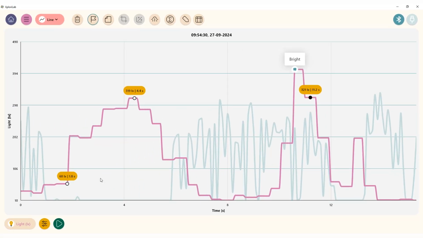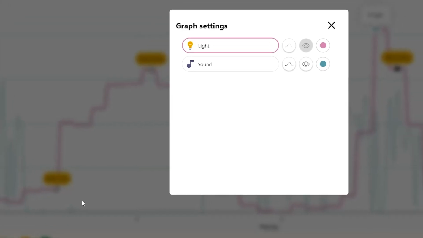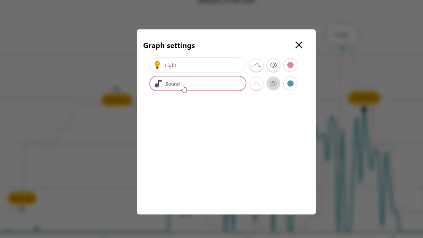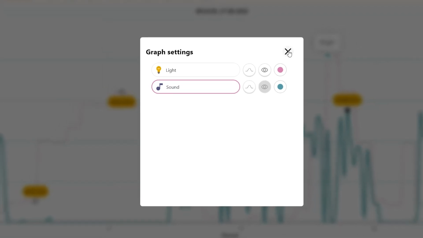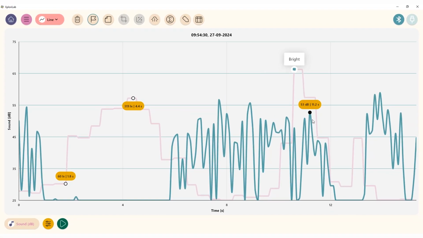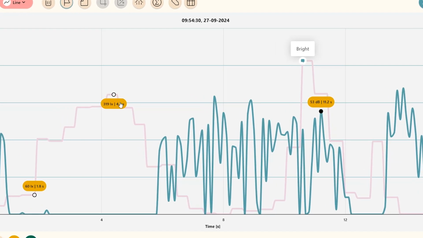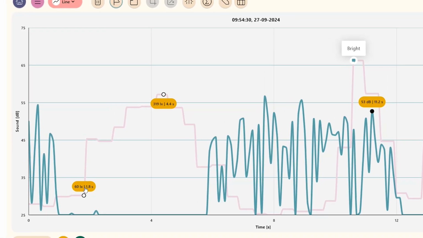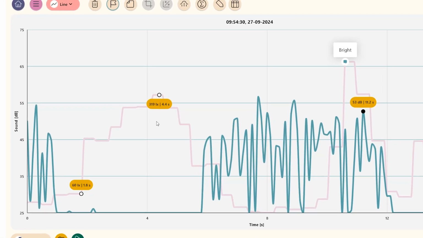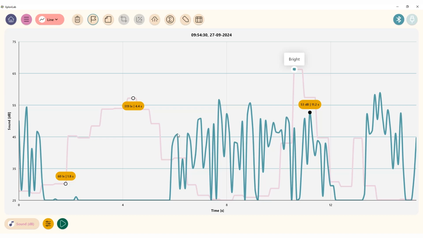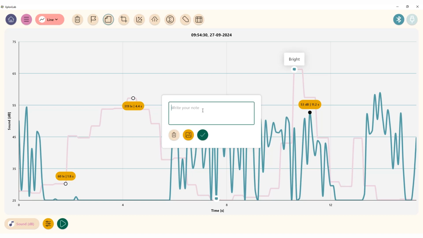So to change which sensor is the primary one, go into the Graph Settings button in the bottom left corner and simply click on whichever sensor you would like to be your primary graph. When you close out of this window, you'll notice this marker here moved onto the sound graph, whereas the 2 that were attached and locked to the light graph stayed in place. I can now go and add additional markers, annotations, and so forth, so that I have them on both types of graphs.